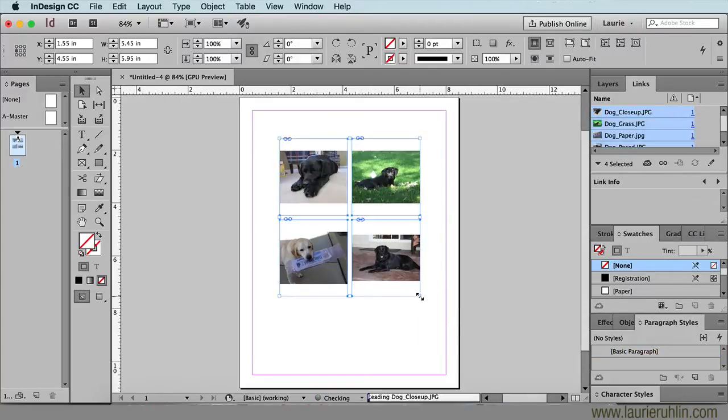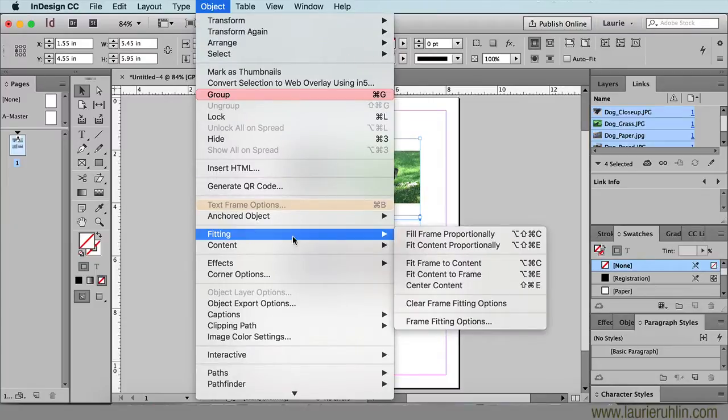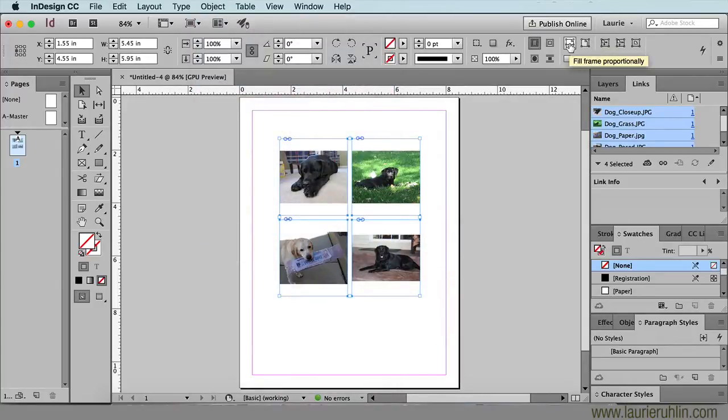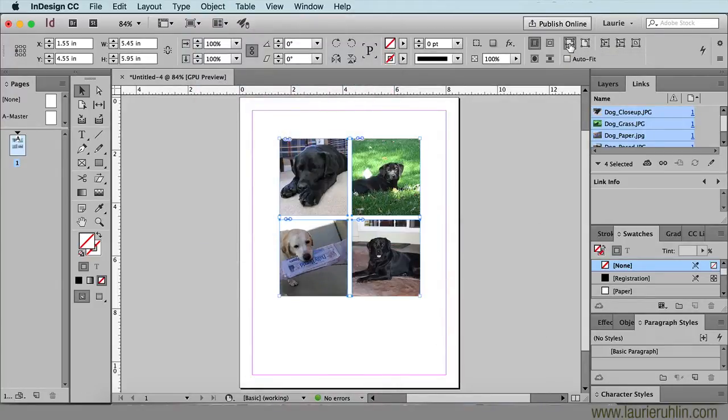Now when I release, you'll notice that these photos do not perfectly fit inside of the boxes that I have created. It's a different aspect ratio. So there's two things I can do. I can either choose Object Menu Fitting and come down here to Fill Frame Proportionally, or I can choose the button at the top of the screen here called Fill Frame Proportionally. By choosing this, my photos will automatically fill or get larger and completely fill that frame.